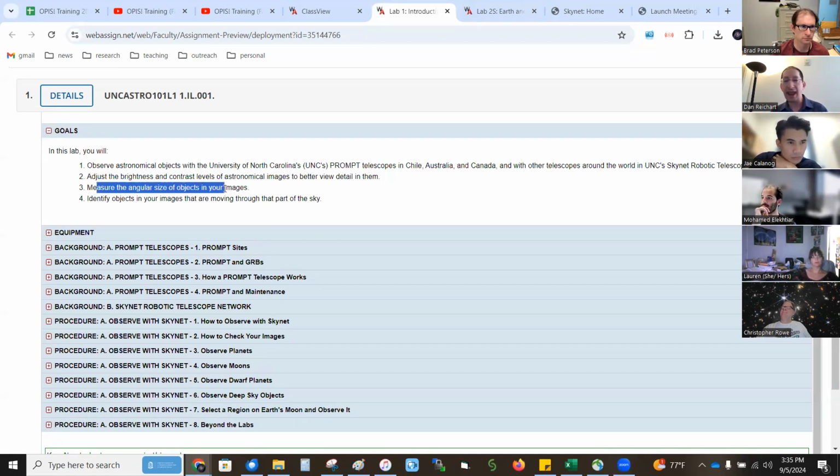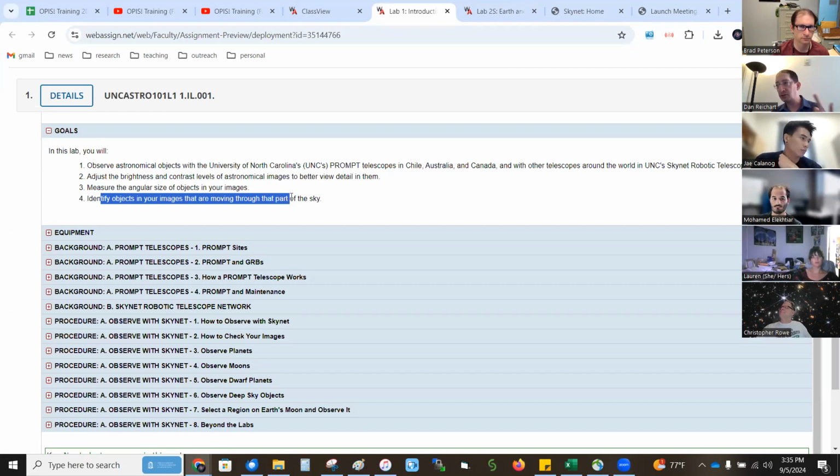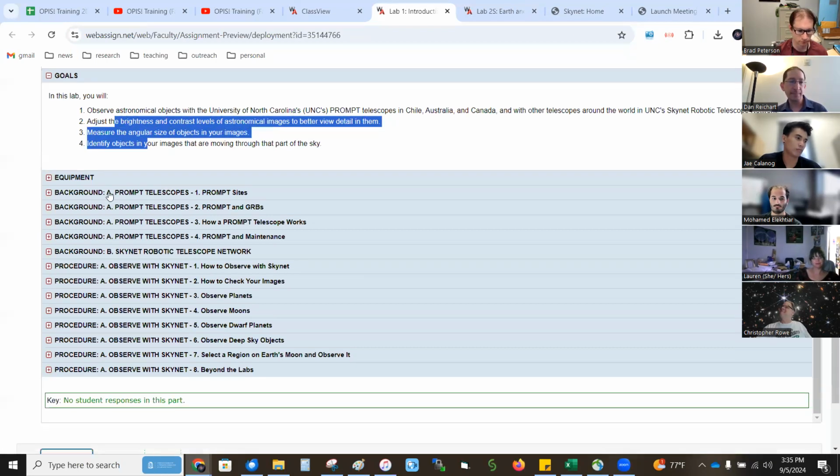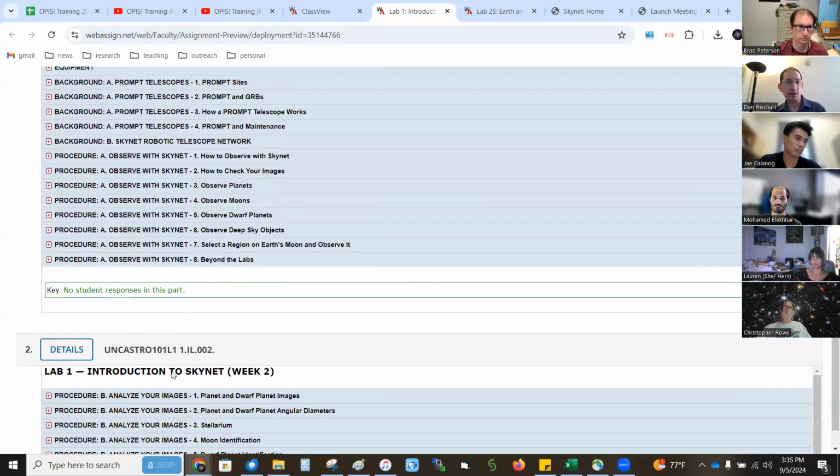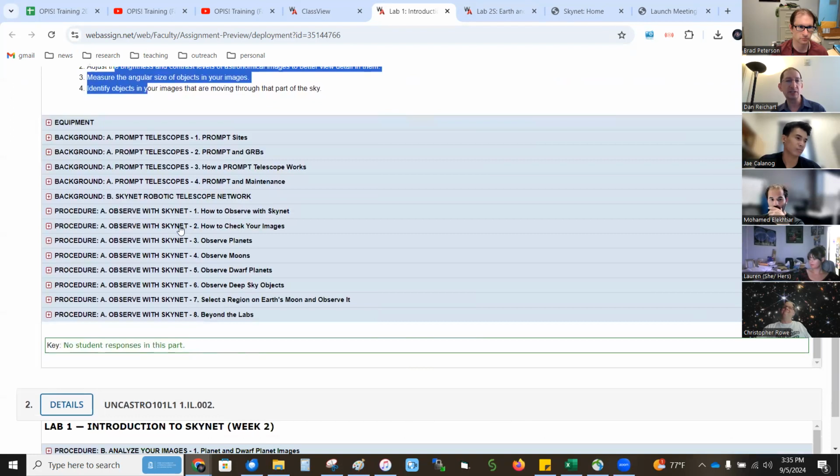We teach them how to measure angles in their images, sizes of objects, distances between objects. And we teach them how to identify objects in their images that are moving, such as moons going around a planet or dwarf planets going around the sun. How do you figure out which of these points is which? So these three we'll talk about next week. In this first week, there are no questions for them to answer, actually. All the work is presented in the second week. This is just background and submitting their first set of observations.